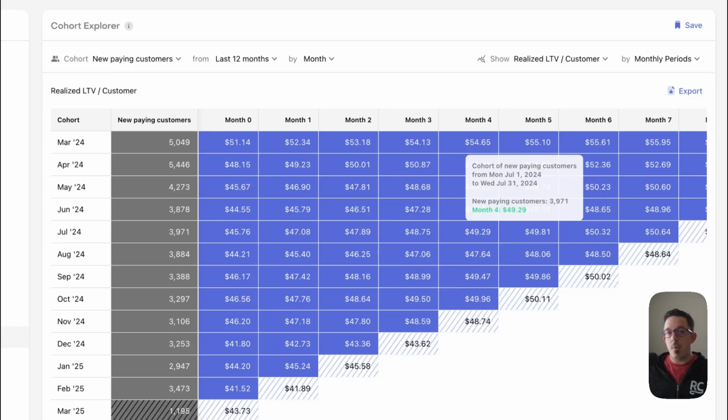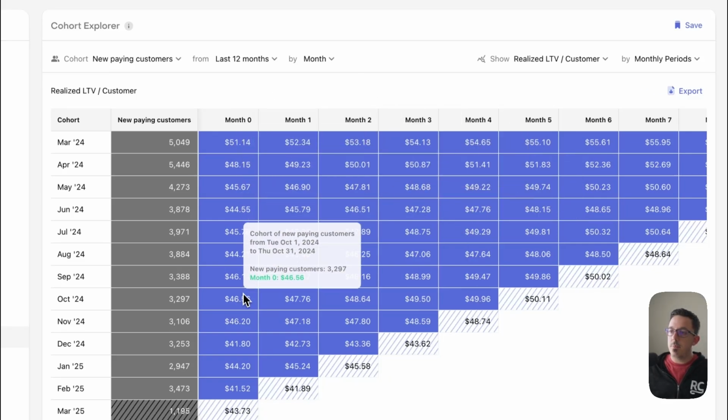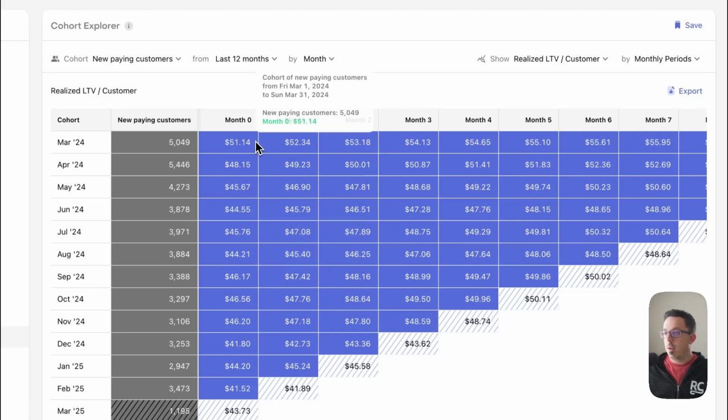So if you're looking for month 1 realized LTV per payer, you simply look in this first column. So our most recent cohort is $51.14. So that's how you find realized LTV per payer in RevenueCat charts.